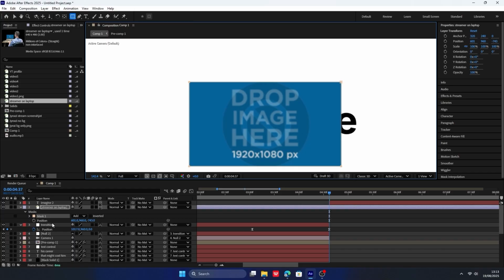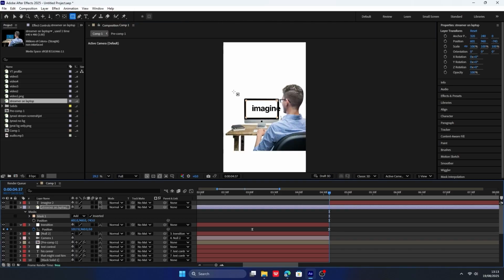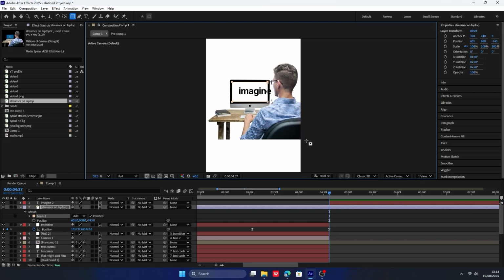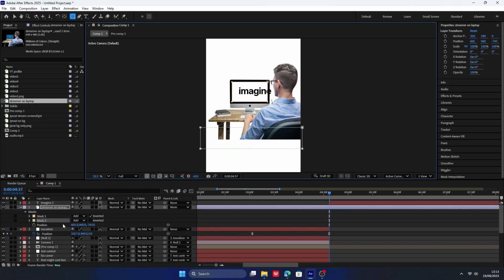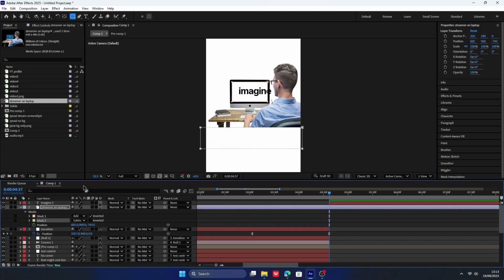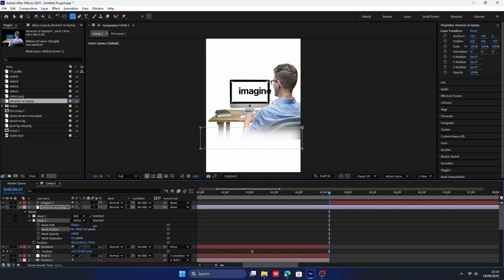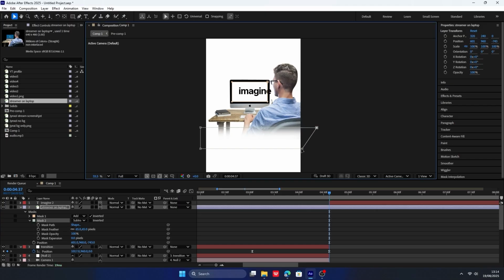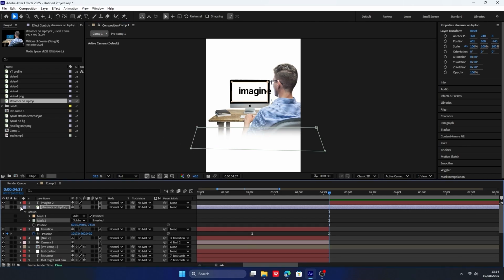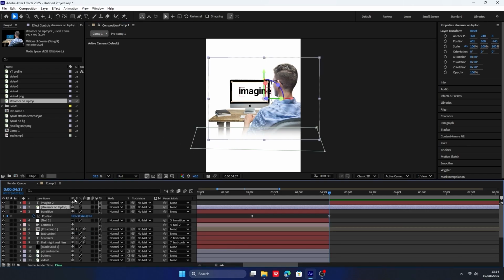So the mask is going to look something like this. What we want to do is invert it, and now the screen is not there. Okay, now we're going to add another mask to apply some feather. So just make the mask subtract instead of add. And then if you kind of decrease or increase the feather, it's going to give off this little effect. Make sure you kind of space the corners so that we don't see any glitches in the corners.